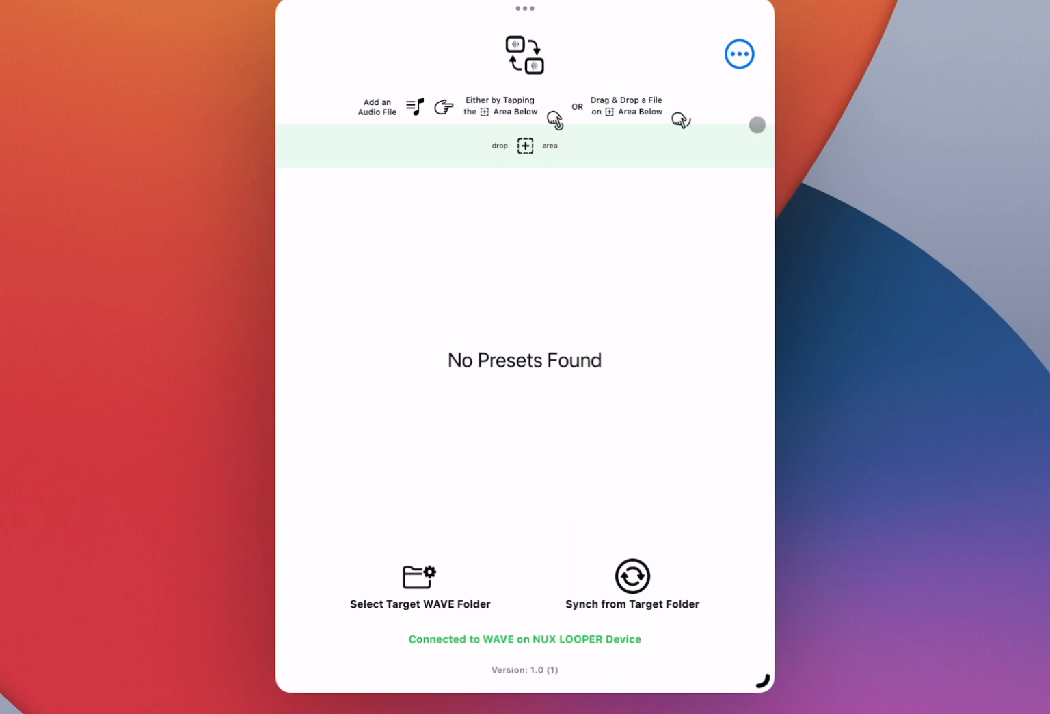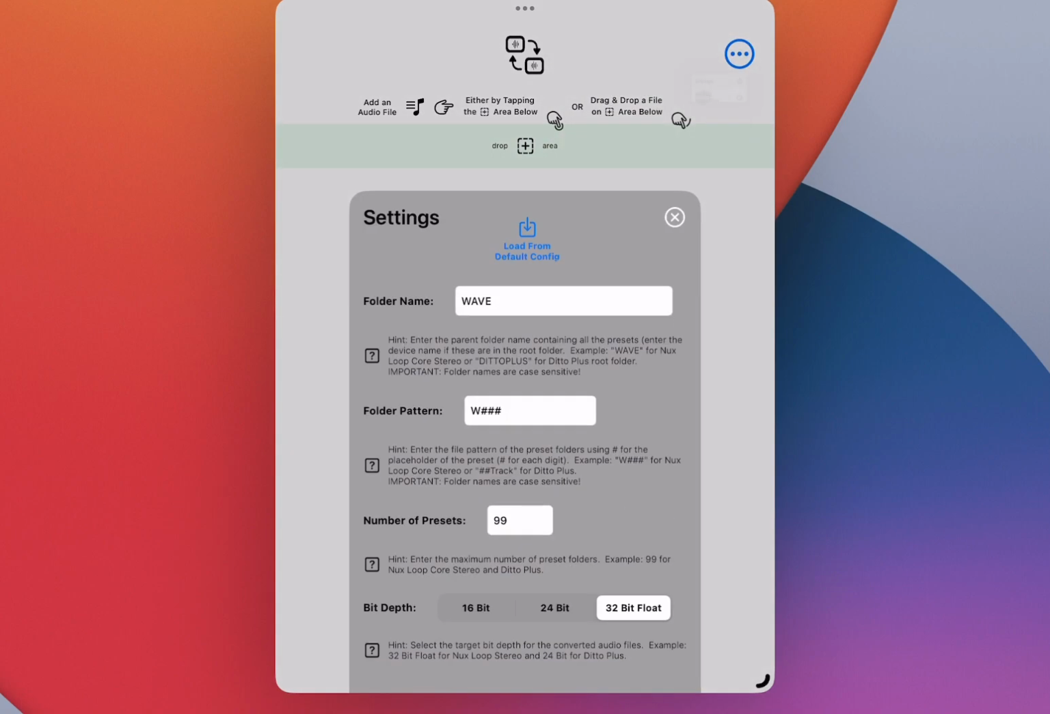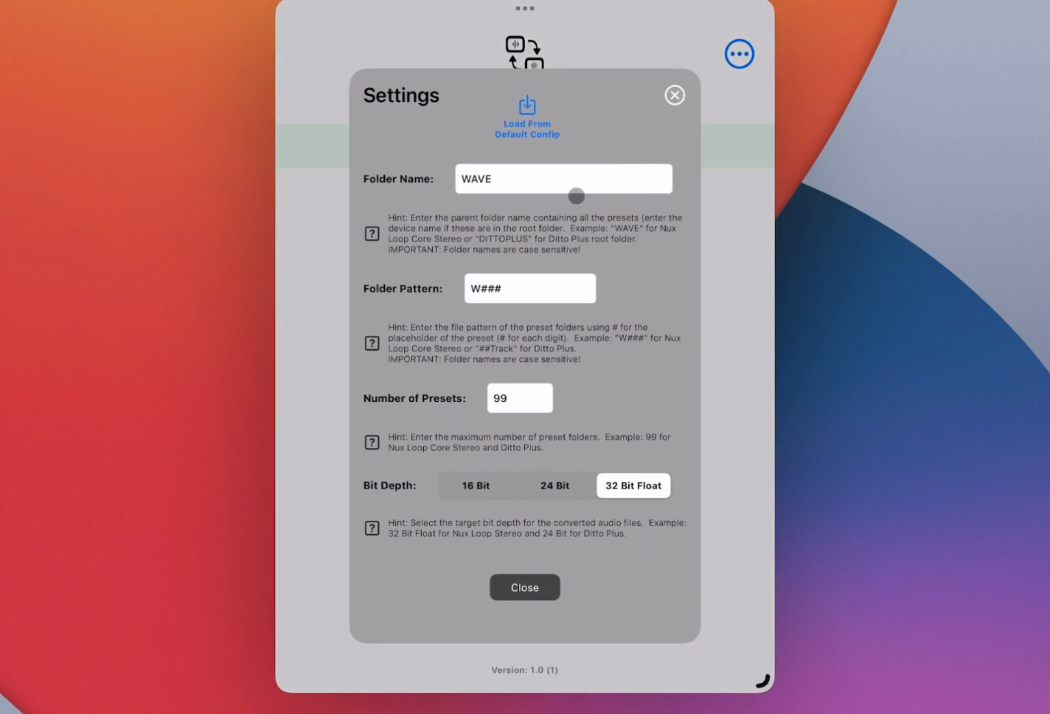There are none now. Now, as far as the settings for this app, if I go into the settings in the right-hand corner, it basically works on the premise of a folder name that contains the various preset folders. In this case, it's a folder called Wave. We have a folder pattern, which is W number, which represents the number of the preset. So the pedal itself is expecting or has these folders that are W001, 002, and so on. So this is the pattern that the app will look for and interact with.